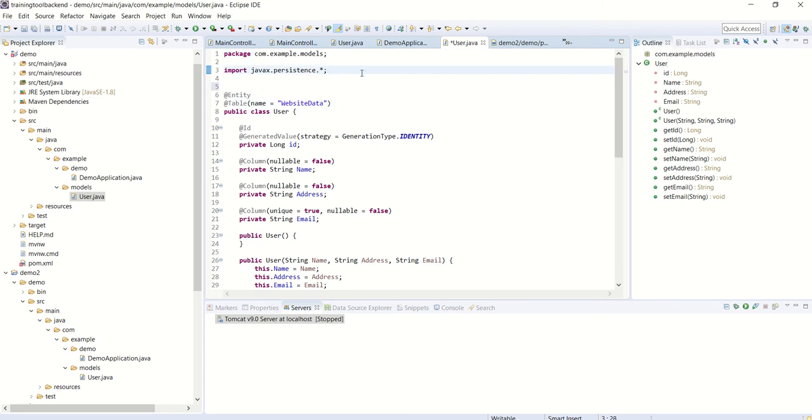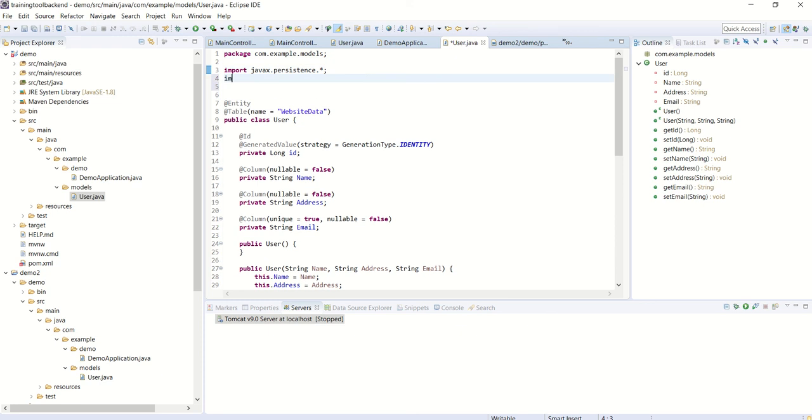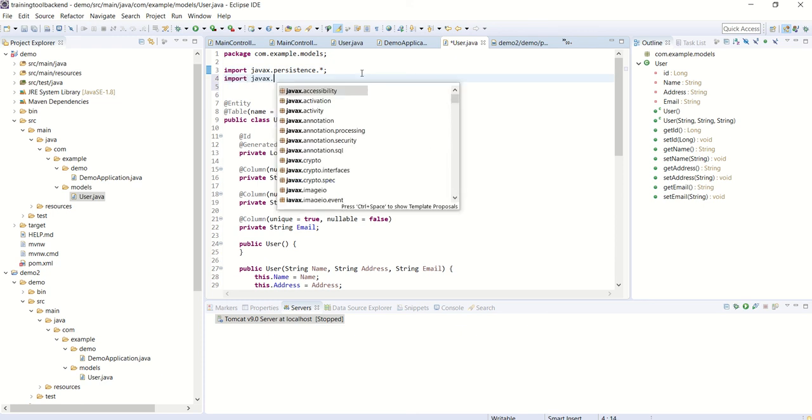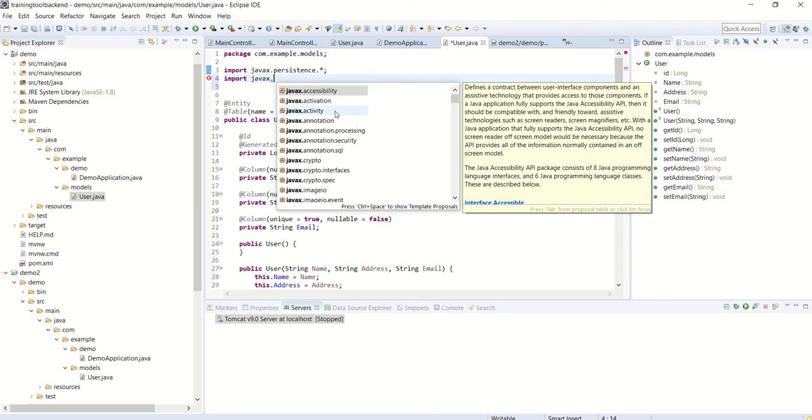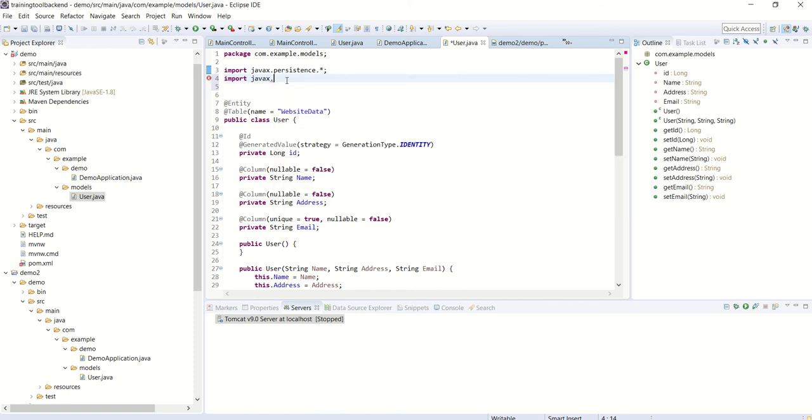The way you do that is you start typing import and then Javax and then click the dot, and then basically it will tell me that I can choose the persistence API. It's here, and then I can import that. But probably you will not find this in the list.